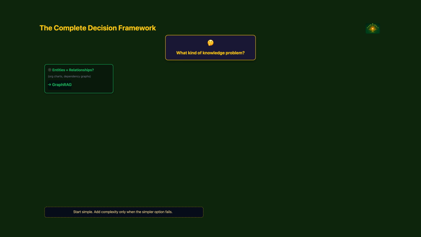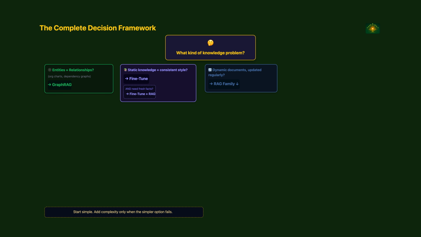The complete decision framework. Start with the question: what kind of knowledge problem is this? If it's about relationships between entities, GraphRAG. If the knowledge is stable and you need consistent reasoning style, fine tune. If documents change frequently, that's the RAG family. Keyword sensitive domain, add BM25. Use hybrid search. Multi-step reasoning required, go agentic.